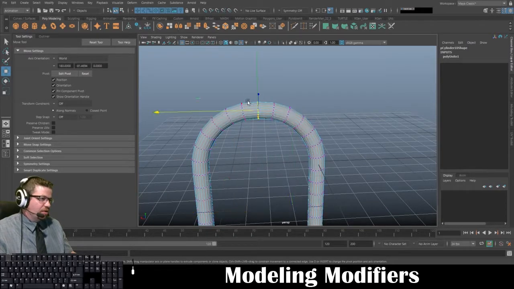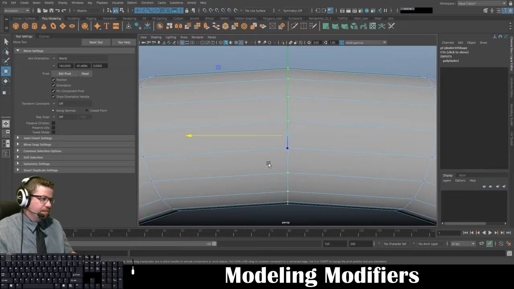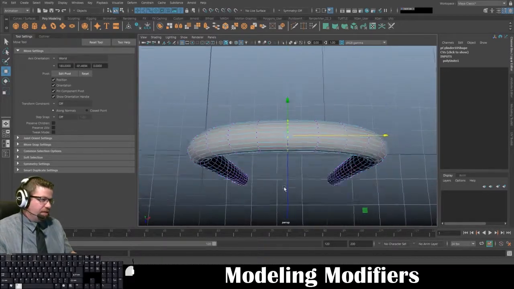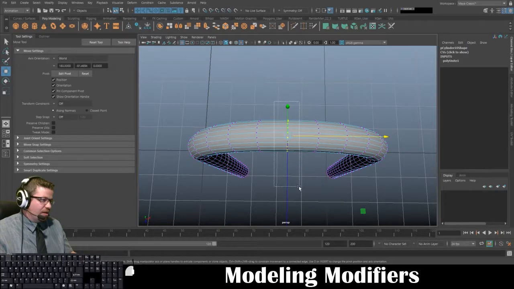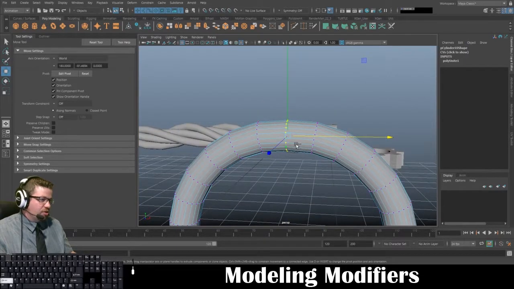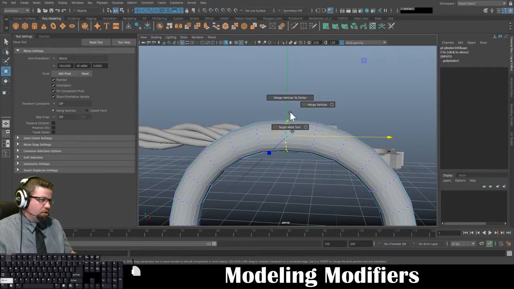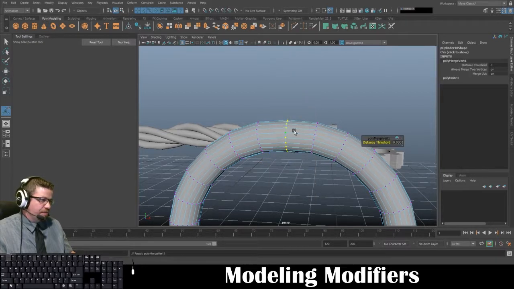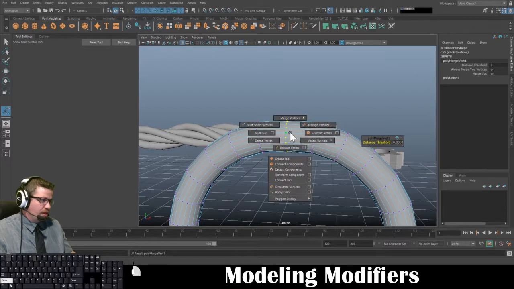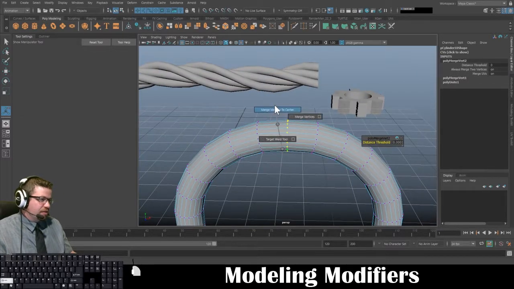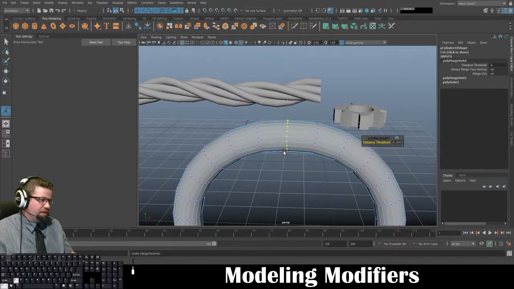So now that I've figured out this isn't a completely closed object yet, I'm going to hold right click and go to vertex, and click and drag over these. Zoom in on them by tapping F. Now that I've got all of these vertices selected, you have to click and drag over both of them. Hold Shift and right click, Merge Vertices. You can't do Merge Vertices to Center because it'll merge them directly to the center.